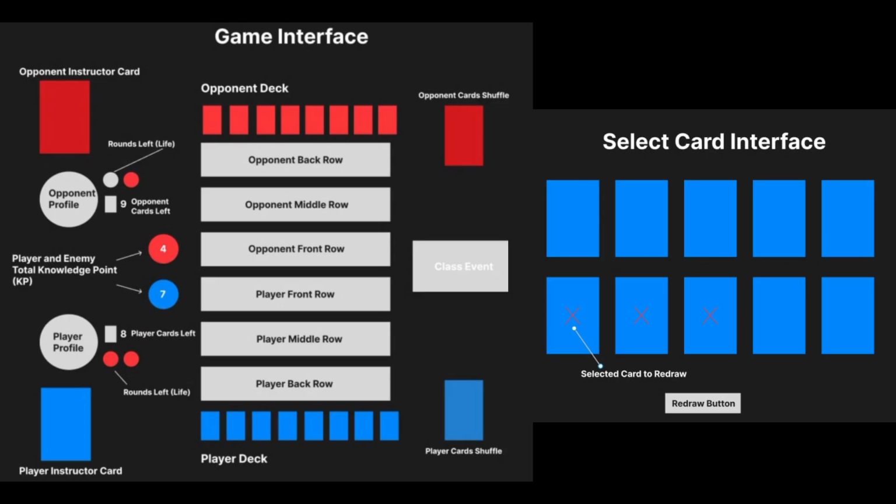At the start of each round, the player is given 10 cards. The player is allowed to redraw up to 3 cards only, which is controlled using the redraw button. The interface also includes an end turn button, which allows the player to finish their move and pass the turn to the AI.